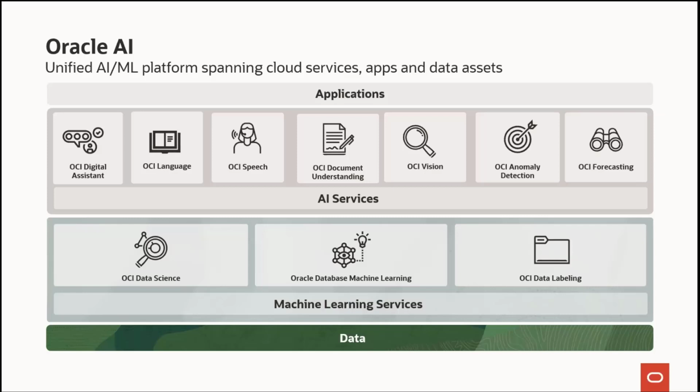Then on top of this, we have AI services, and these are really targeted towards developers who are looking to add AI to their applications, but they may or may not have the data science background to be able to do this from scratch. So OCI Document Understanding is one of those AI services, sitting a layer above the machine learning services.